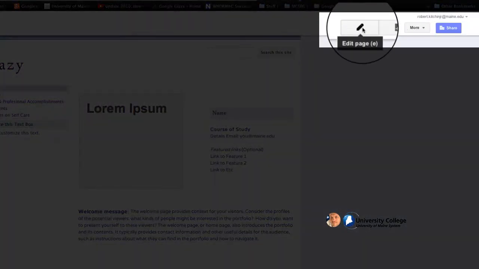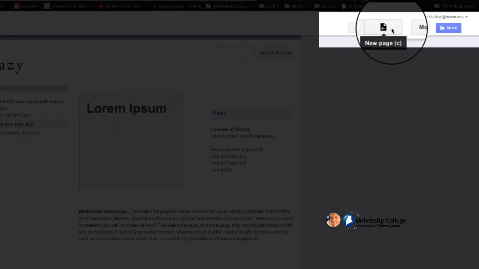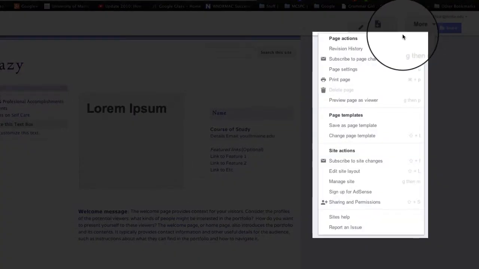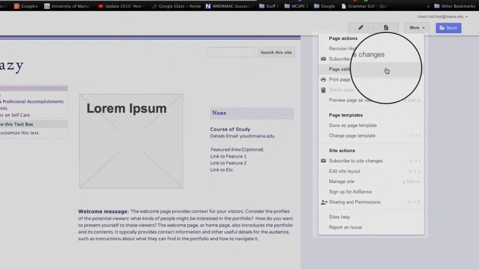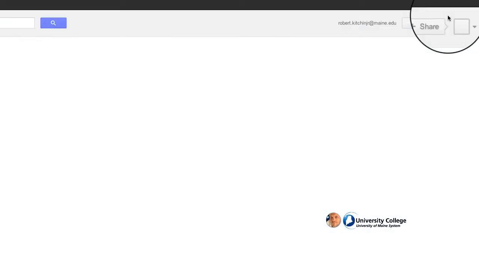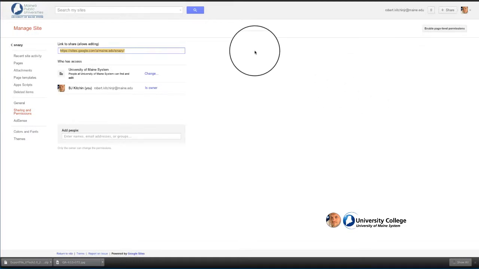The first one is Edit Page. Next one is Create a New Page. You have a More button. When you click on this, you have a lot of options here to choose from. I'll go over what some of those are. And then you have a Share button. And this Share button is where all the action takes place with regard to security and sharing your site. And I'll give you a little more of an overview here in just a short while.